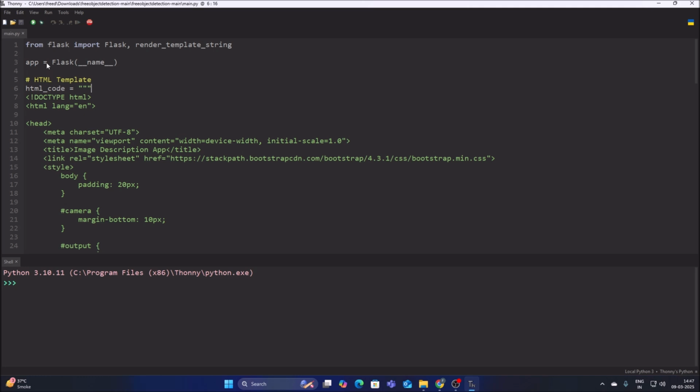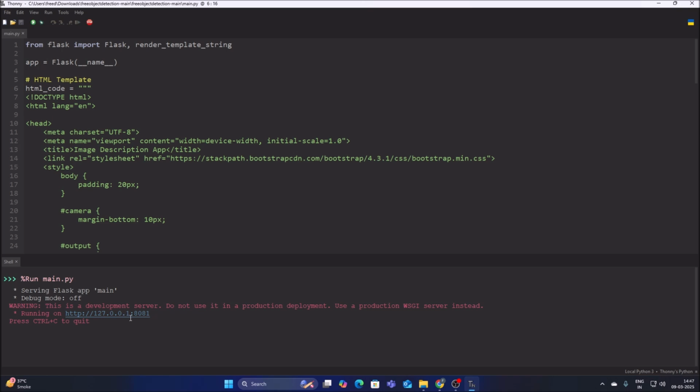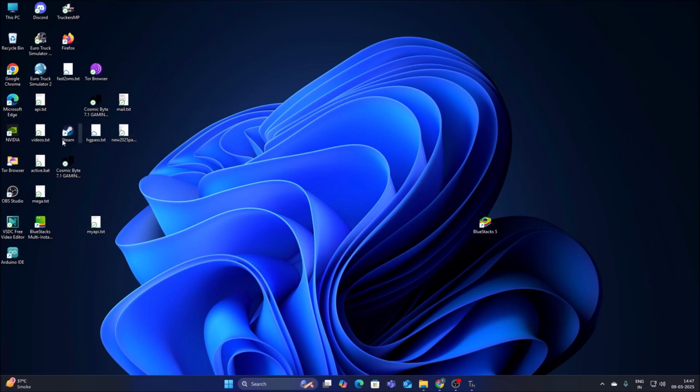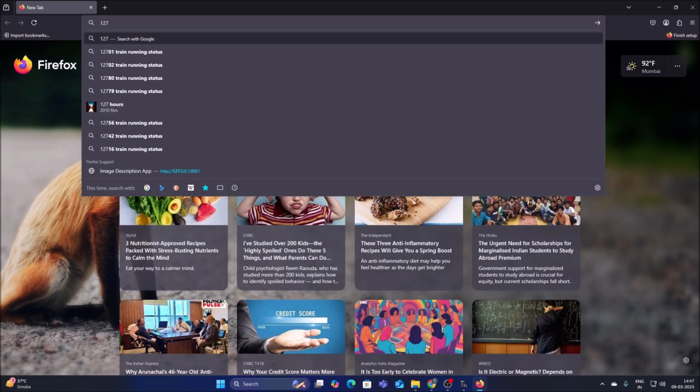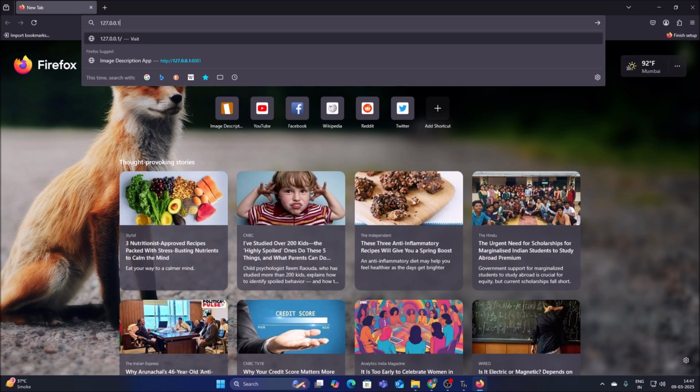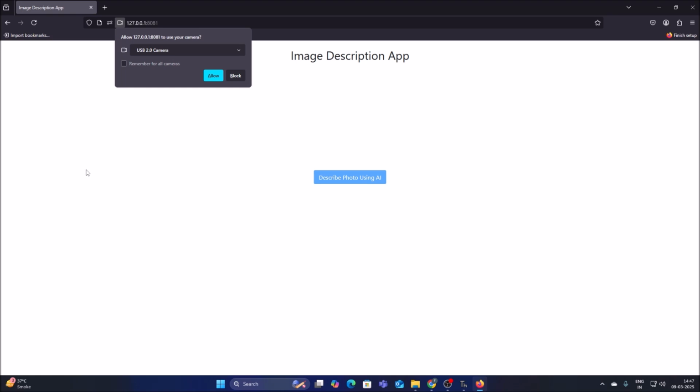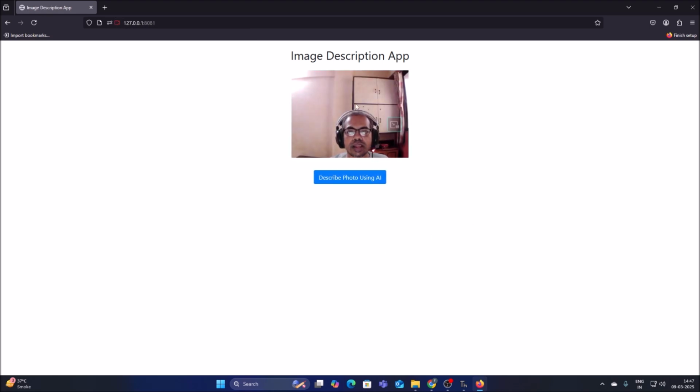Now we are ready. We are going to simply run our Flask server. Just click on run, and it will mention the IP address along with the port number. So I will open Firefox here, and then I will simply type 127.0.0.1 and the colon 8081. Hit enter. This is our IP address, and here, of course, we want to select our camera. Just click on allow, and as you can see, this is our live frame. It started the live frame.